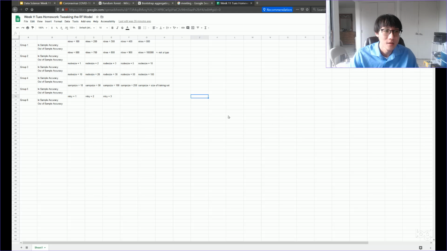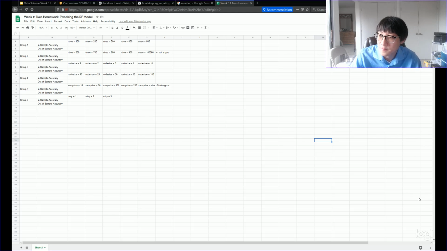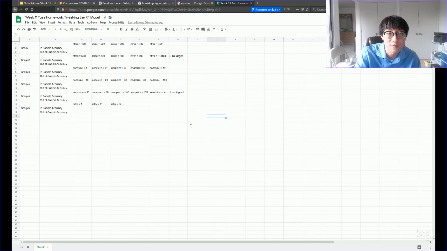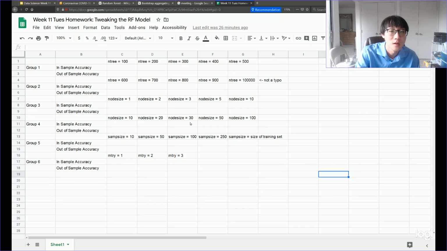Okay, so for homework, I've provided the .r file and a link to this spreadsheet. What this spreadsheet lays out is that we're going to experiment with changing the hyperparameters of our random forest model. Each group is going to look at a different set of hyperparameters.